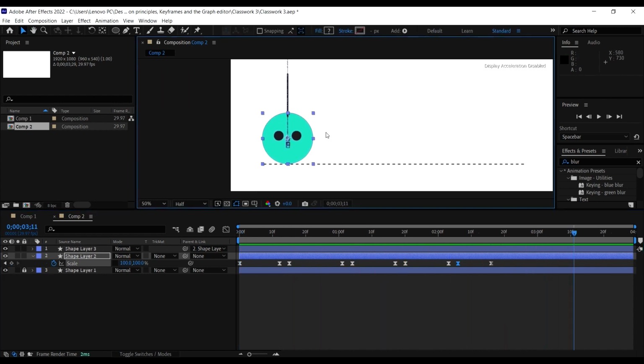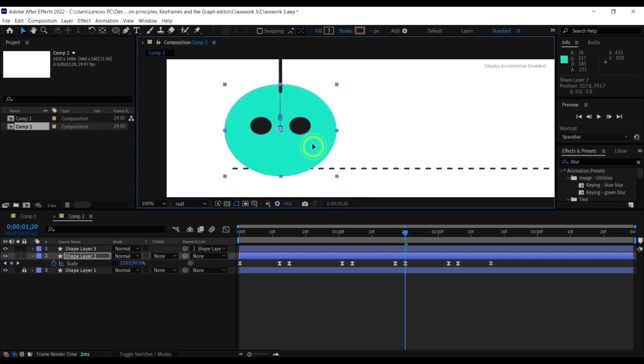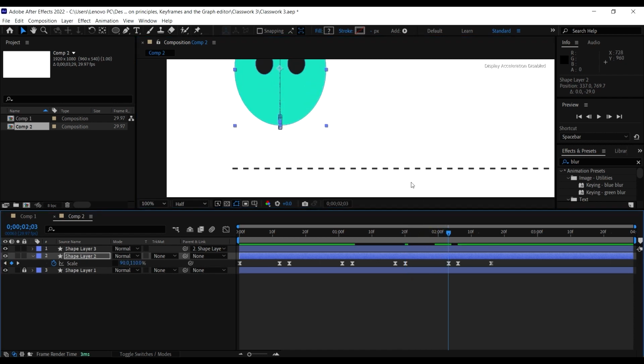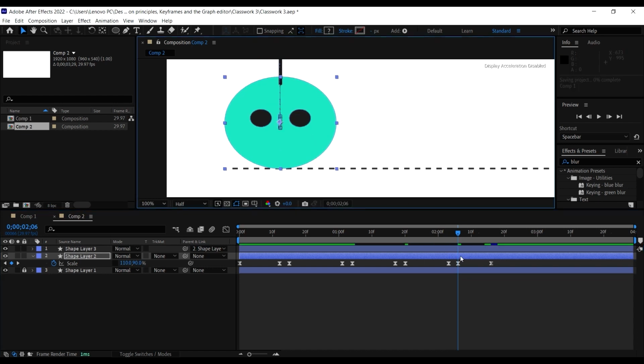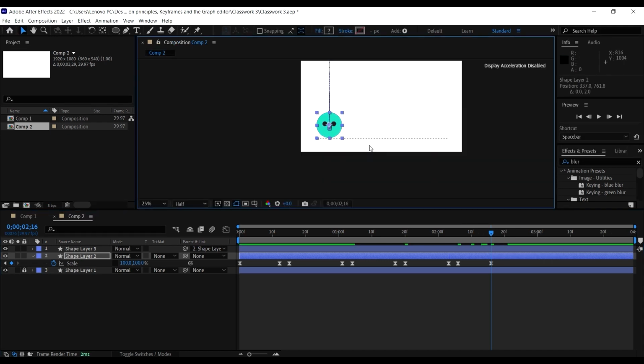So this is what we have so far, and I think we might need to do a little more adjustments to the keyframes we just modified. So let's bring this up a little bit. Also bring it up a little bit. And that's it so far.